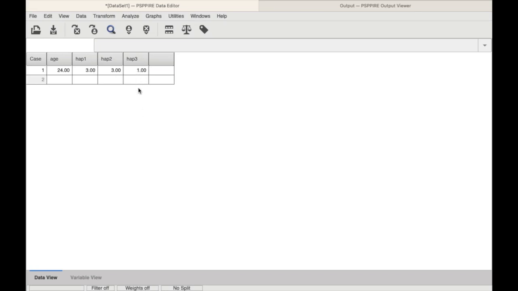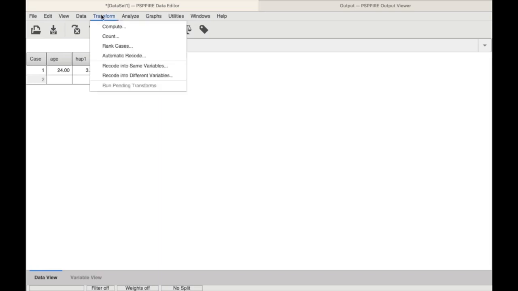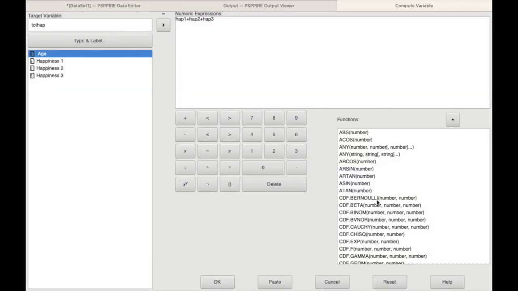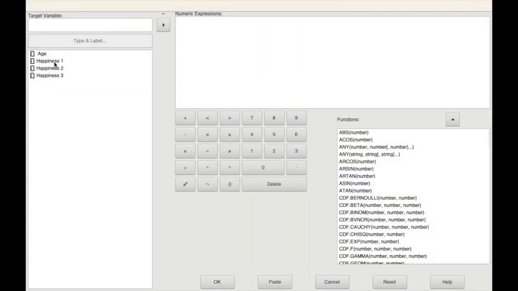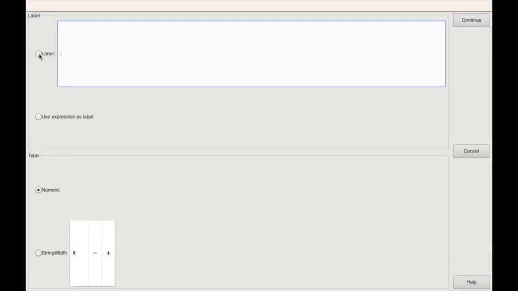So how do I total the scale? I've already showed you that earlier in my previous video, but let me just show it to you again. Go to transform, compute. So let me just reset this. I already have this inside. Yeah, happiness, first item plus happiness 2, that's the second item, plus happiness 3 or the third item. Click on OK, but before that I need to label it. I'll say TOTHAP, that is total happiness. And then I'll label it as total happiness. Click on continue.